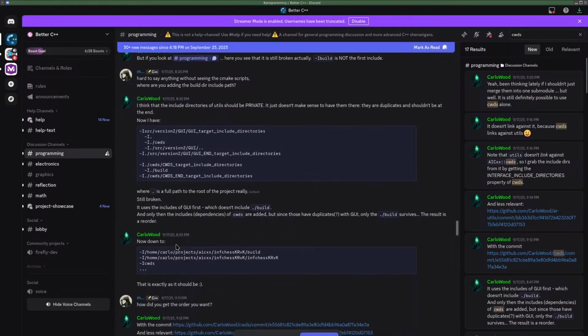Apparently that's not a problem. Or is it? I think it is a problem, actually. It must be a problem. Build must be the first one. See, it uses the includes of GUI first, which doesn't include build. That is a problem. And only in includes, the dependencies of CWDS are added. But since those have duplicates with GUI only, the build survives. The result is a reorder.